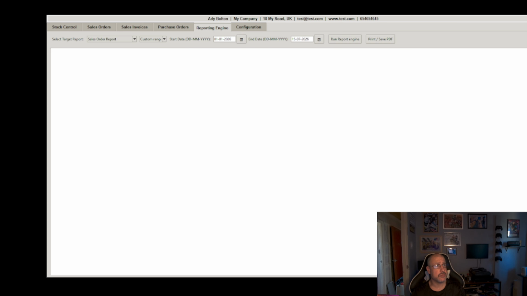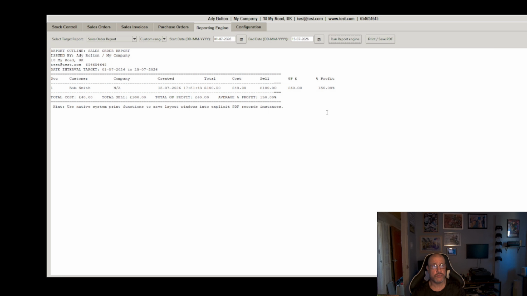I've got a reporting engine built in here, so I can set my date range. Let's set that to the start of this month, July 1st to the 15th. I can run the report and it tells me a line for each of my orders, sales orders, and it tells me the total amount, the gross profit and the percentage profit, and then I get an average profit for all of my orders in that date period, along with the gross profit in pounds.